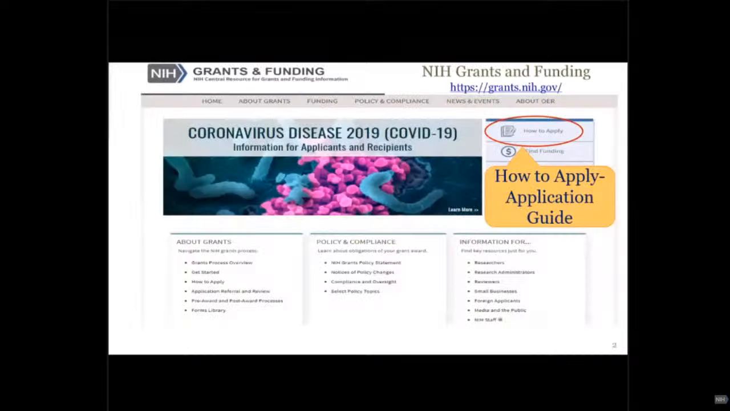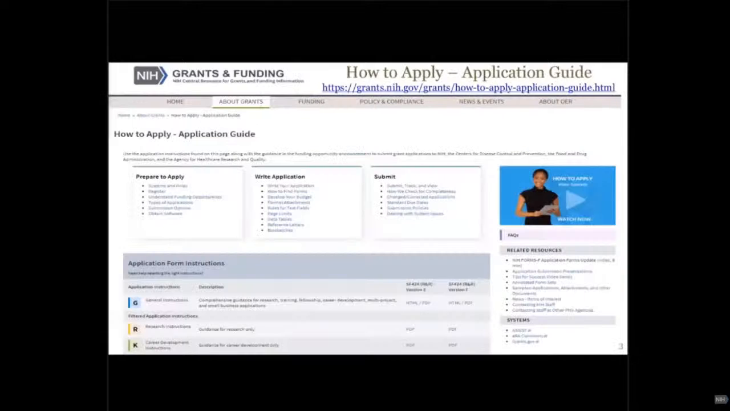So to start, this is a screenshot of the NIH Grants and Funding webpage. This is where you can find a link to how to apply, the NIH application guide. This is the How to Apply Application Guide page.